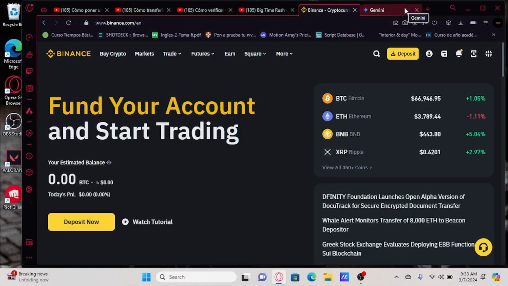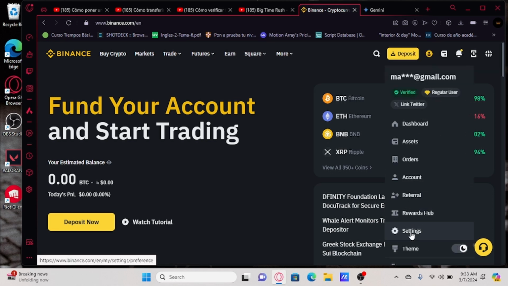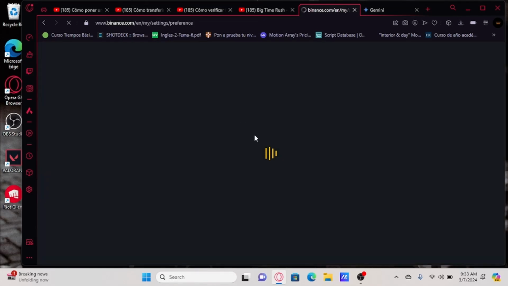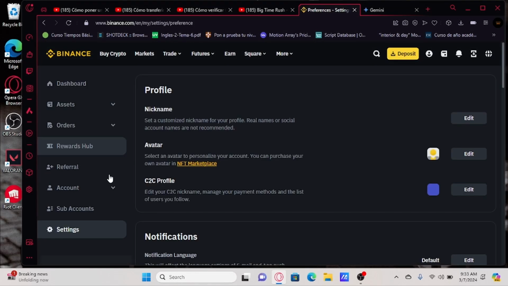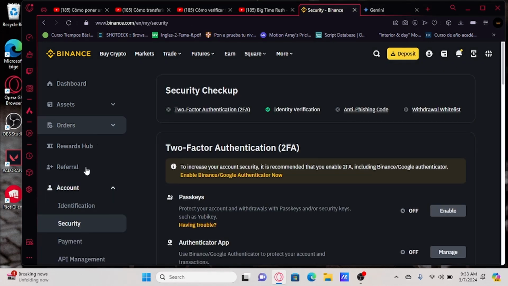Today we will learn how to set a password on Binance. So the first step we need to do is go to our profile, and now we pick here in settings. In this part of settings, you need to go to the account option, and now we pick in security.